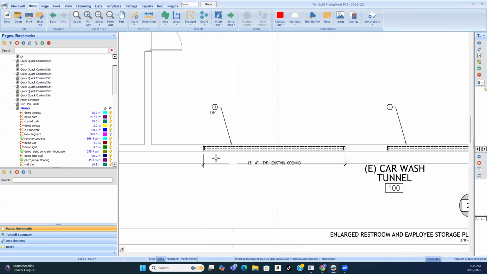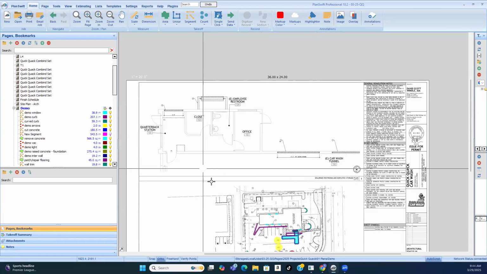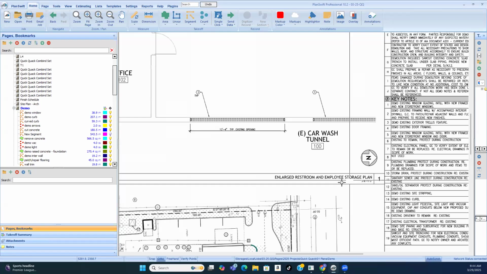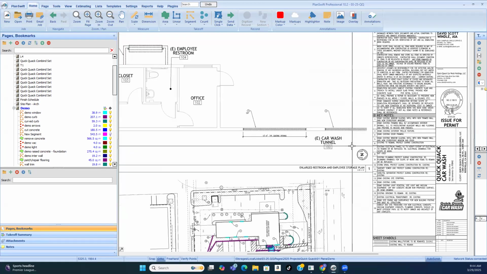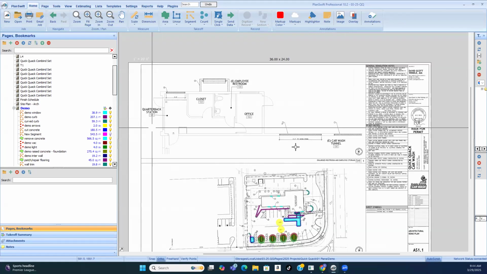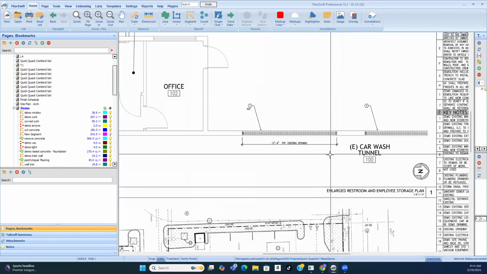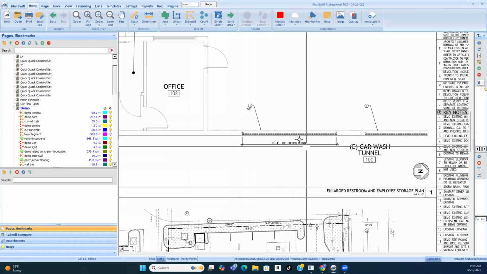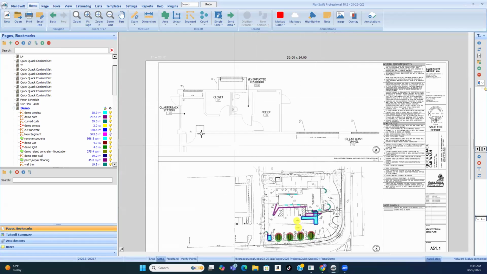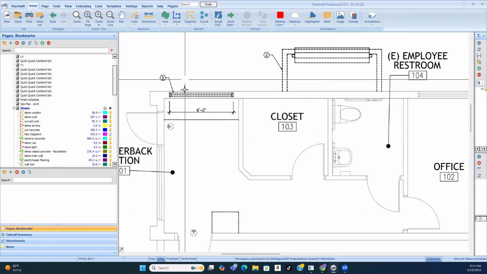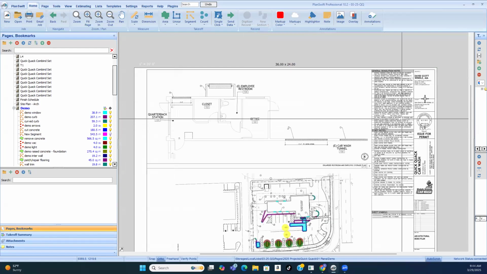Oh, look. Okay. See, that's terrible. I didn't even look at this one. Enlarged restroom, employee storage room. We'll look at that one. But it looks like these are our same windows that we saw on the exterior elevations. So it's not really much. Whatever 5 is. Let's see what 5 is.